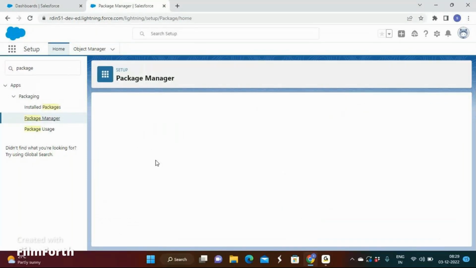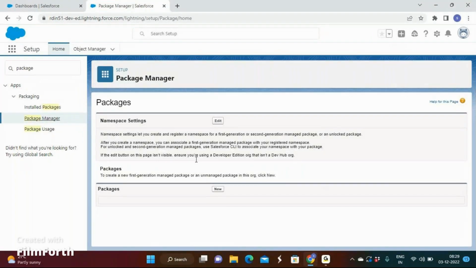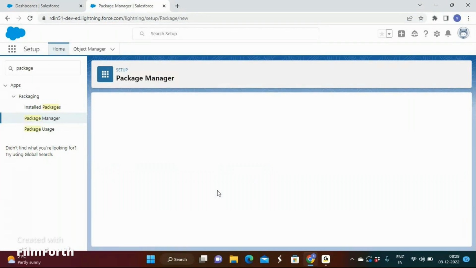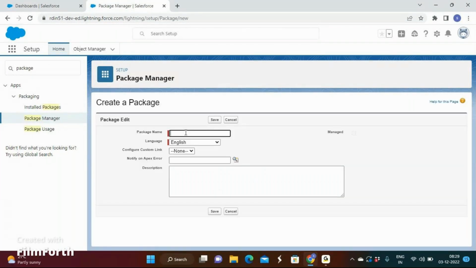If no one has created a practice environment, I'll show you the steps you can do whenever you have time. Go to packages, click new. You can give the package name. I'll just give it as test. And then save.